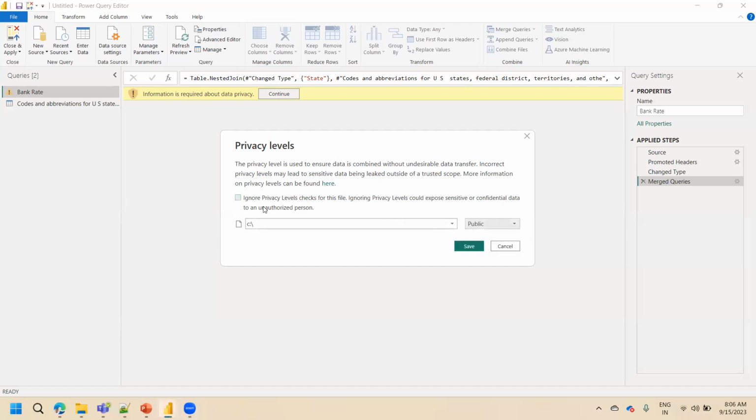Put it as public. Don't select any other, or ignore privacy settings. It's a public website, right? Try to select public. Which one is the public website?